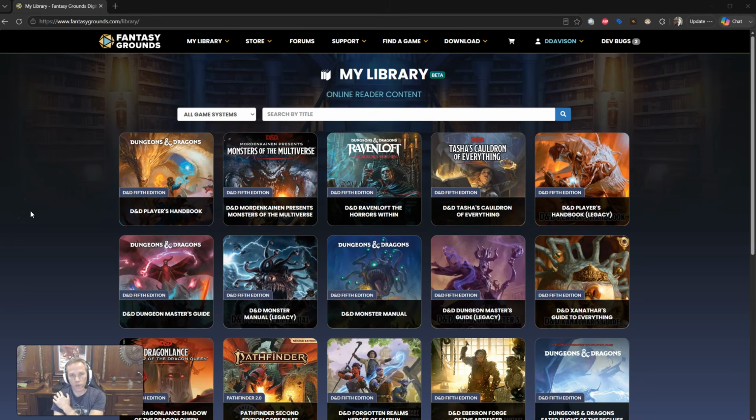Today I'm going to show off the My Library online reader content for Fantasy Grounds. This is an interface where you can look on the website to see any of the modules that you own or that are free entitlements that we have with all accounts within Fantasy Grounds. So I'm going to walk through some of the new enhancements, more recent features that we've added to that system.